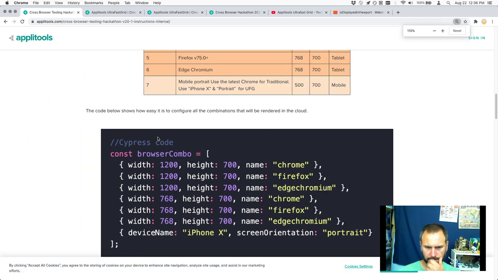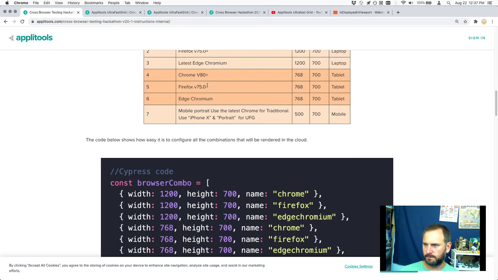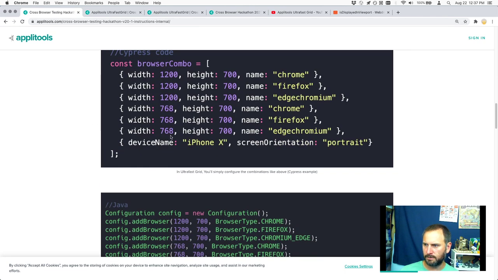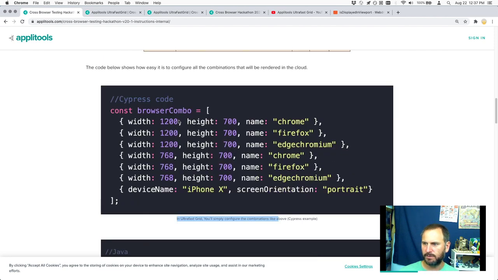Take that down a little bit. What is up, Emil? Just looking at this hackathon and comparing Applitools to traditional testing. So, browser combo. I wish they would have let me copy paste that.